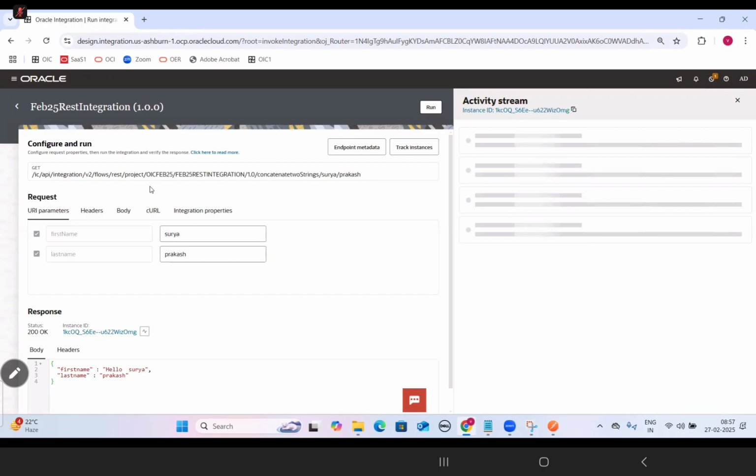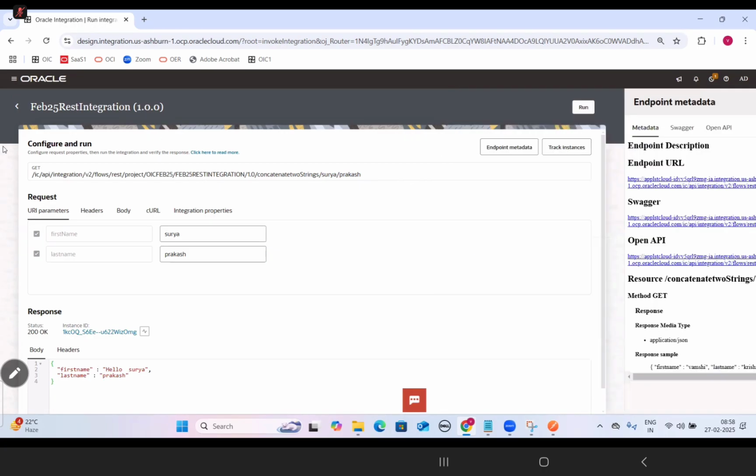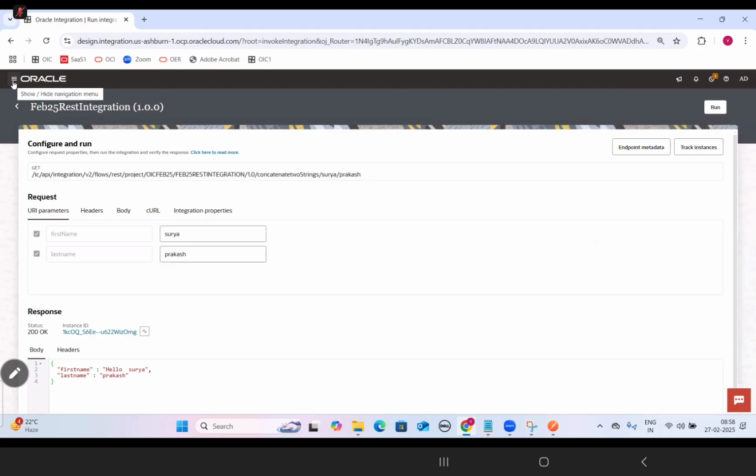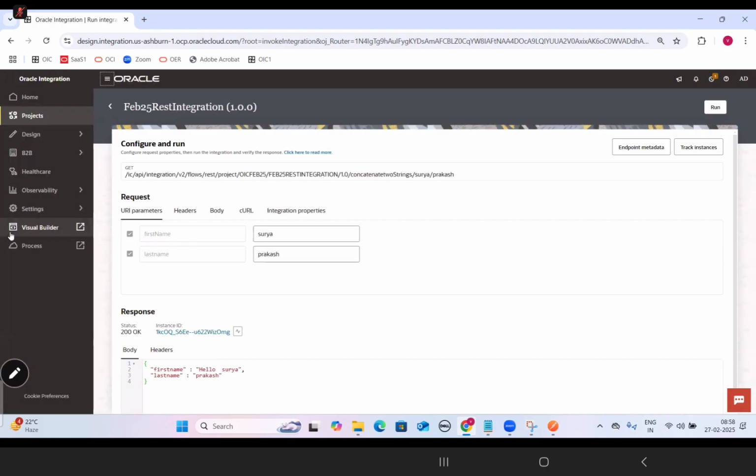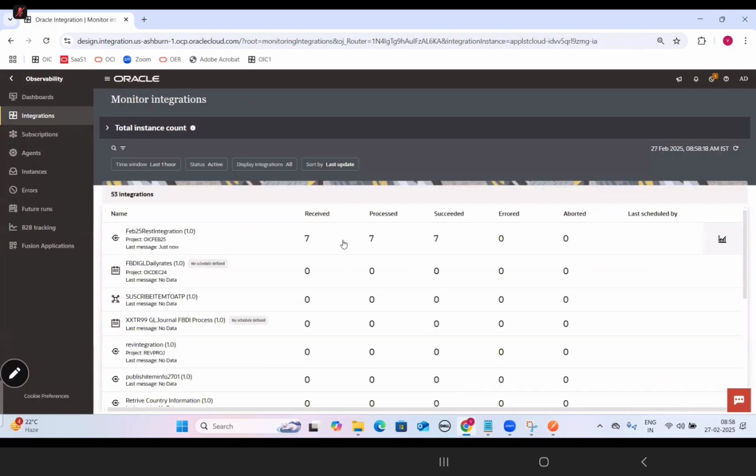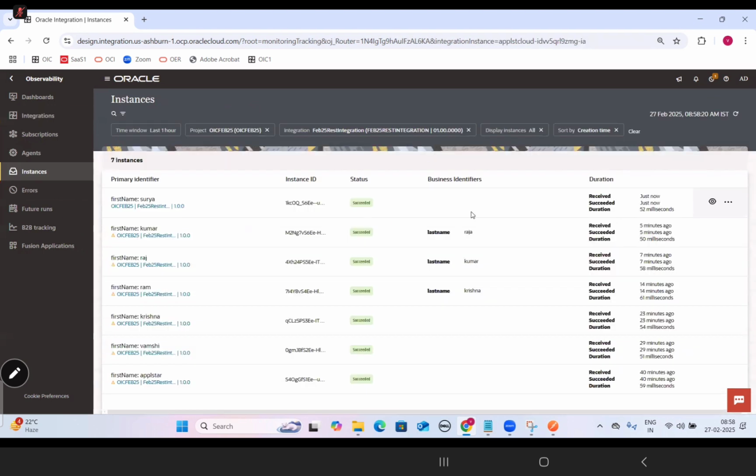So now in the observability activity stream, will the last name identifier come or not? No, sir, it won't come. Why? Because we deleted that business identifier. Correct answer. We will not see the business identifiers because we have removed that.